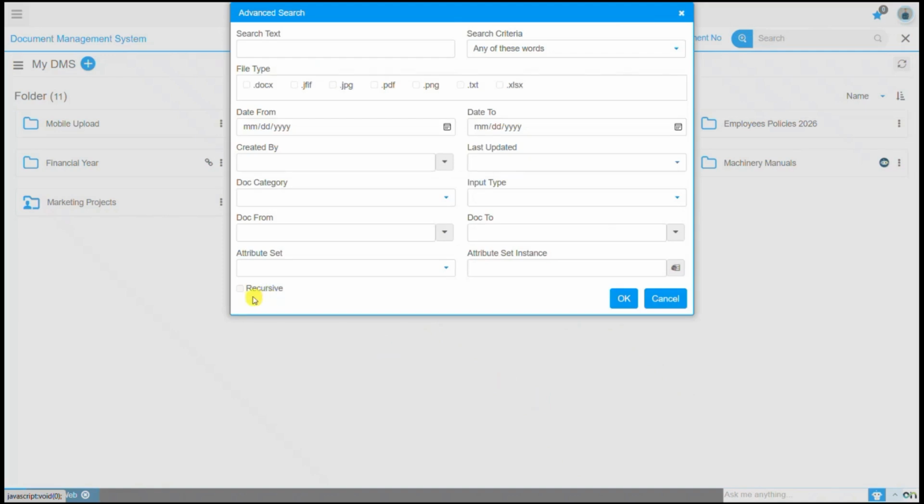Next, Recursive. This filter is disabled in the header of the DMS form. It is enabled when the user is inside any folder, allowing the display of all documents from the parent folder as well as its subfolders, as discussed earlier in this search option.